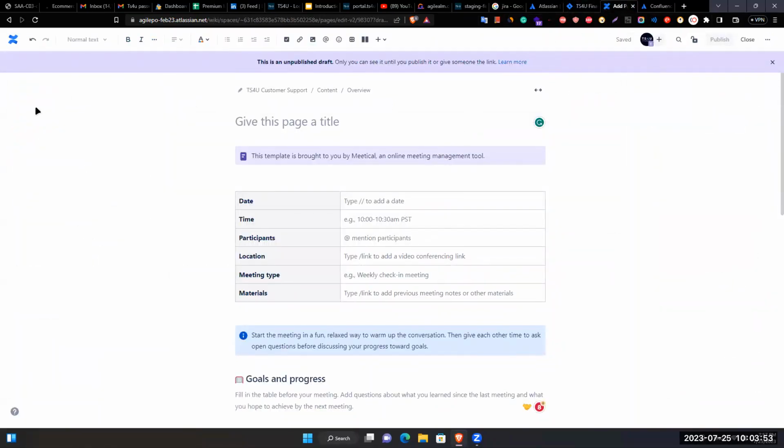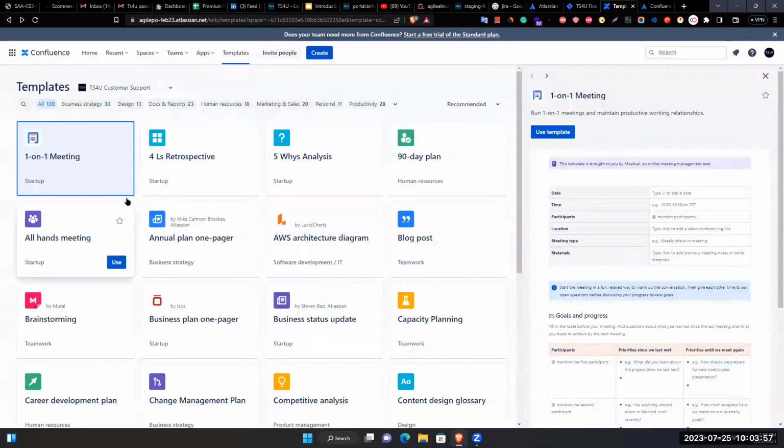Here we also saw that we have so many templates, like retrospective, analysis, 90 days plan, all hands meeting. So do you guys have any exposure to Google Sheets, Google Docs, Google Slides, and Google Drive? Yes, I do. Do you have any exposure there? Okay, I think Kazi is not there.